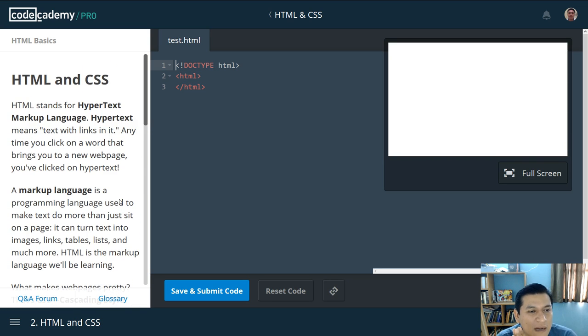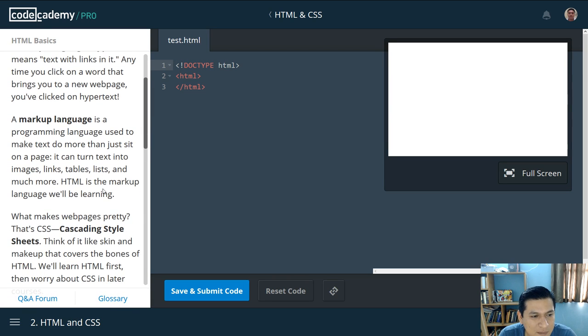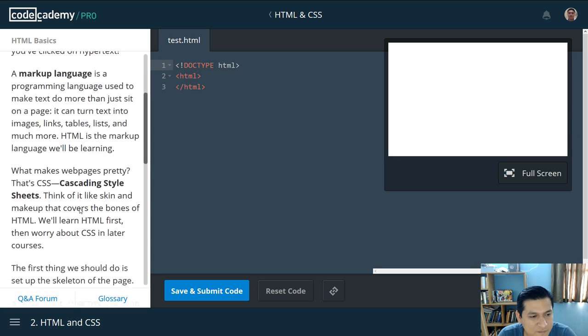HTML stands for Hypertext Markup Language. Hypertext means text with links in it. Anytime you click on a word that brings you to a new web page, you have clicked on hypertext. A markup language is a programming language used to make text do more than just sit on a page. It can turn text into images, links, tables, lists, and much more. HTML is the markup language we'll be learning.